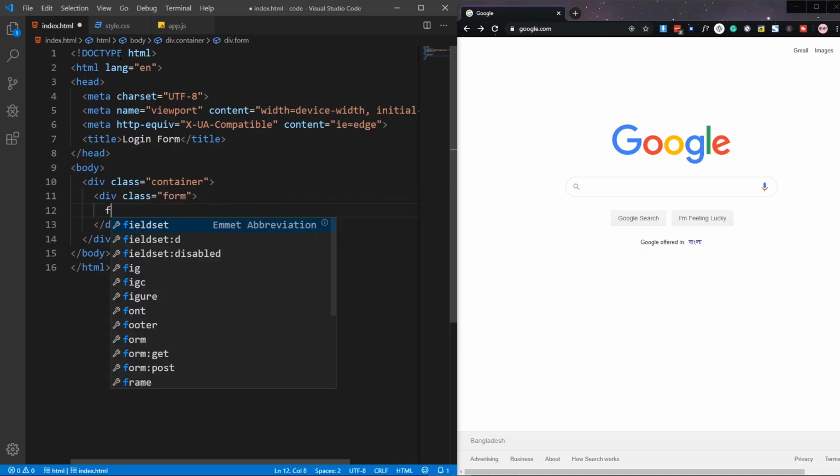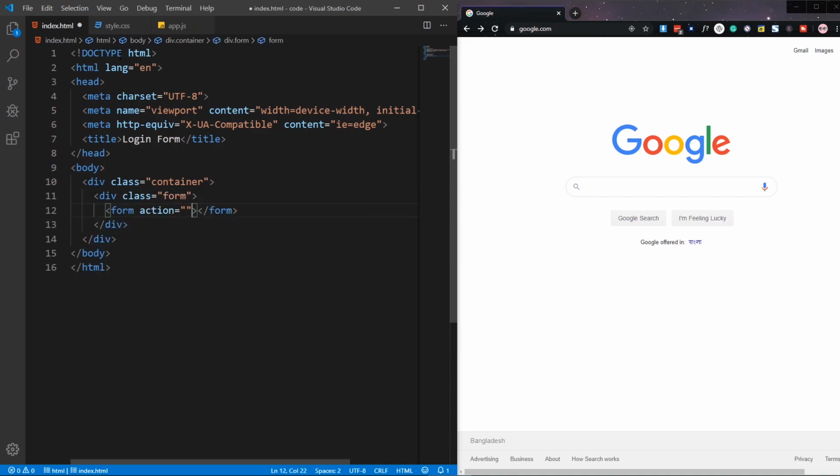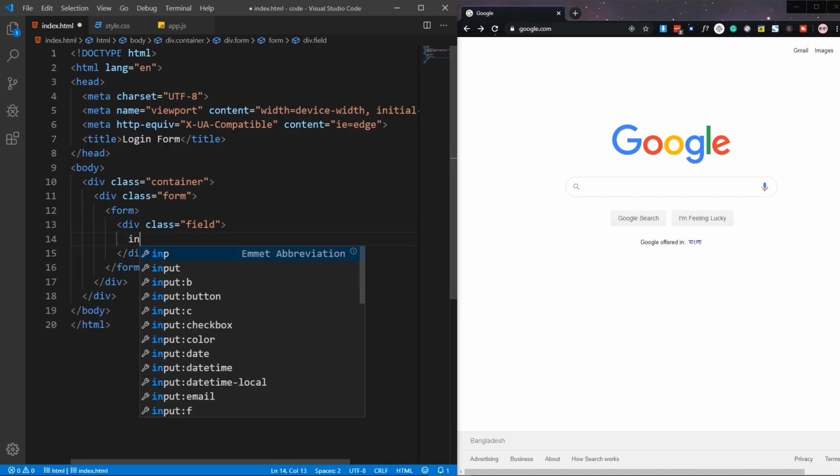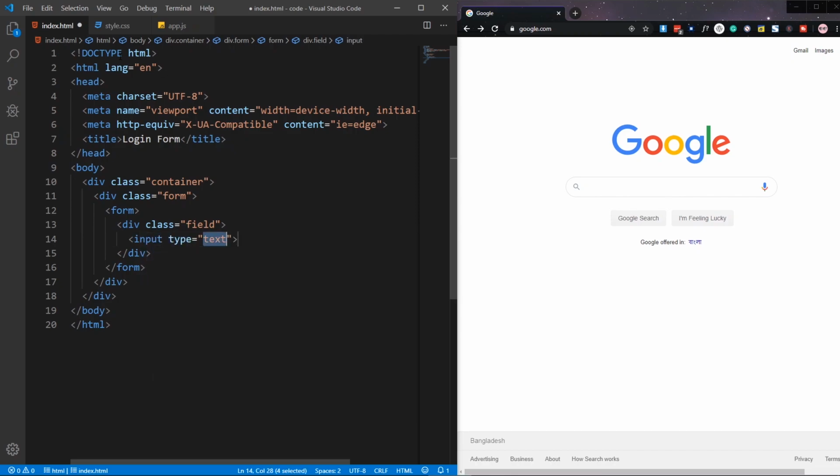Here I will create the form, and we don't need any action. Here let's create a div with the class of field, and for the first field it will be an input. Text type is good, because for the first field I will add username. So let's create the label.